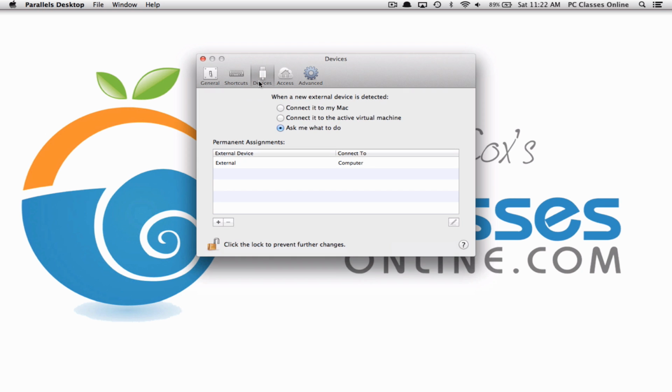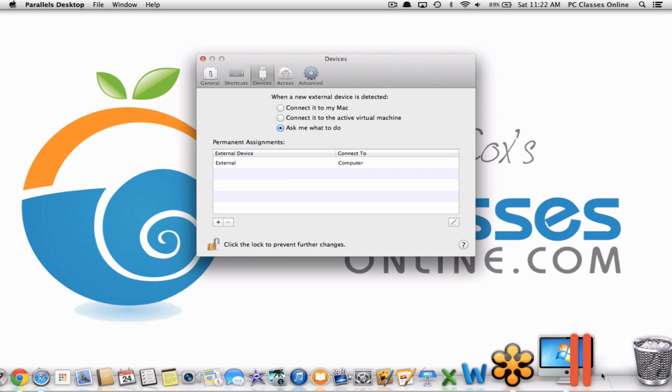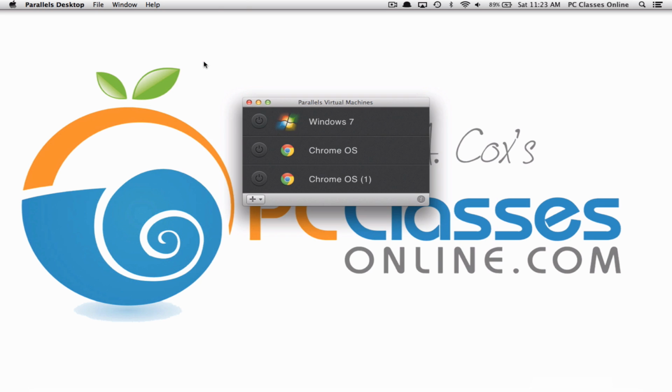Okay? Let's see. Next here under Devices, this part here is important. So for those of you who use something like an external optical drive, or if you want to transfer data using a flash drive, this is very important. Personally, I recommend that you use this feature here called Ask Me What to Do. And it just means that when you plug in something, so for example, let me show you right now.